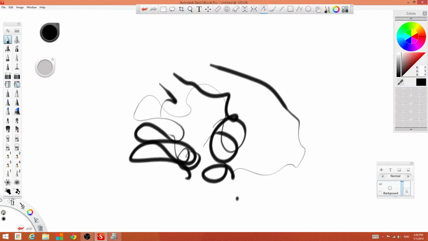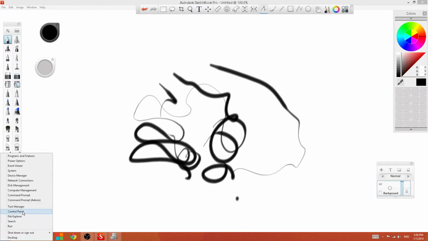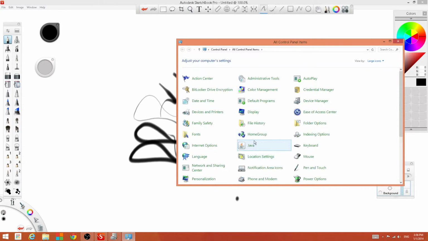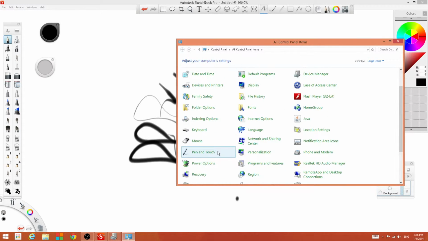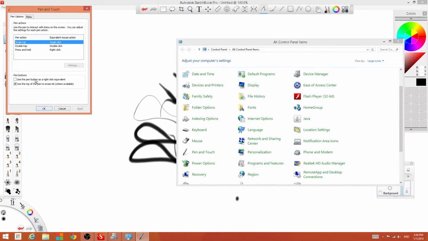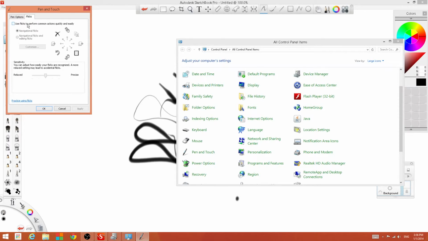Also, go into your control panel and look for pen and touch. Make sure you uncheck use pen button as right click equivalent. This can be checked, erase ink, whatever. Make sure Flicks is disabled, because that will interfere with drawing in programs like Paint Tool SAI.